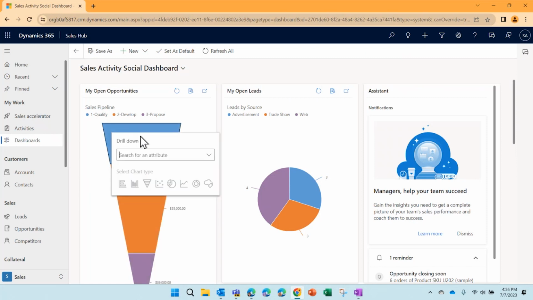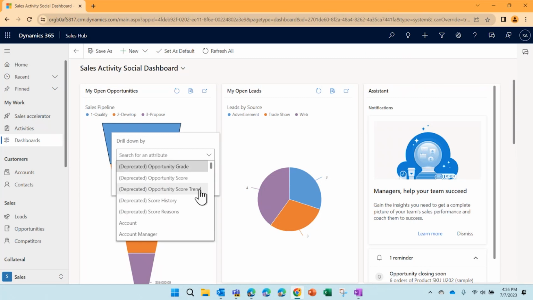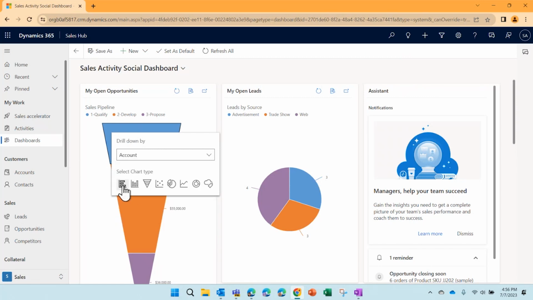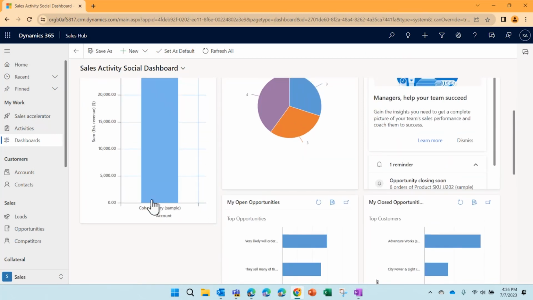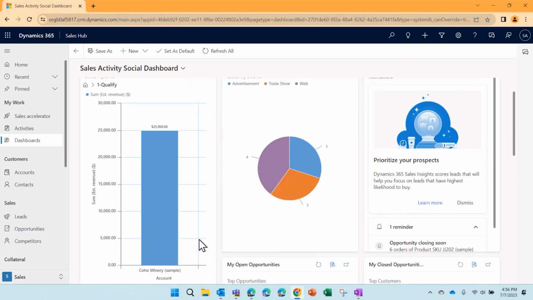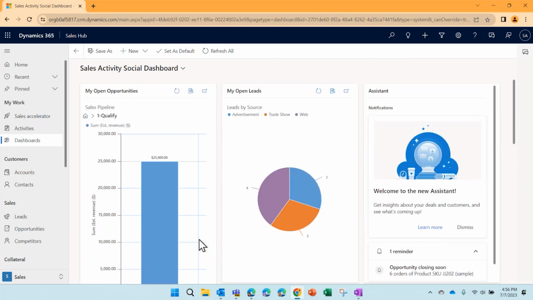Again, if I left click on this, I can drill down and look at these open opportunities, and maybe I want to look at everything that's in a qualify stage by the account. And we'll go ahead and just do a bar graph there. So it looks like I've only got Coho Winery as an account in that stage, but that's another example of how I can drill in and view more information.